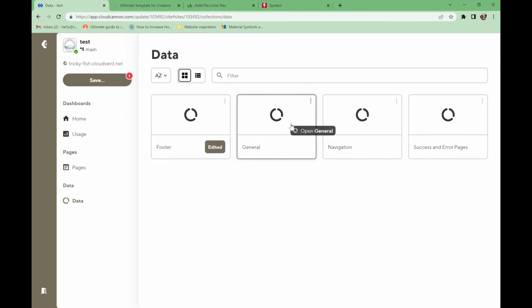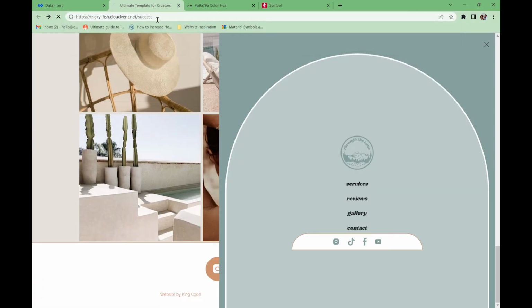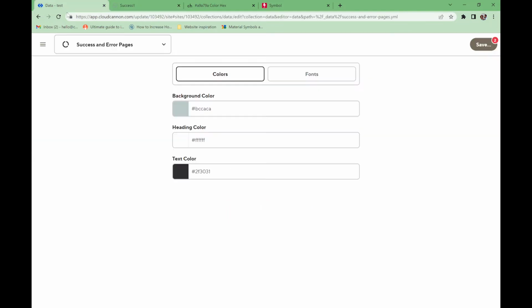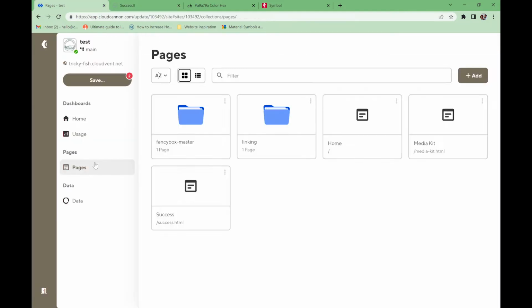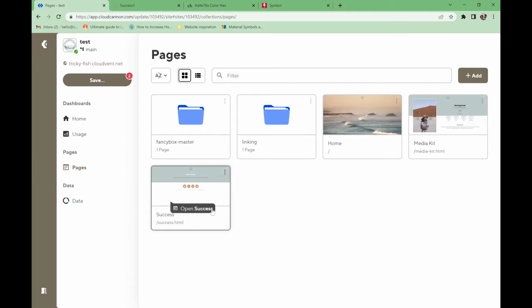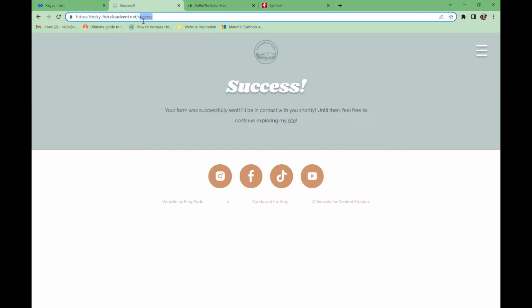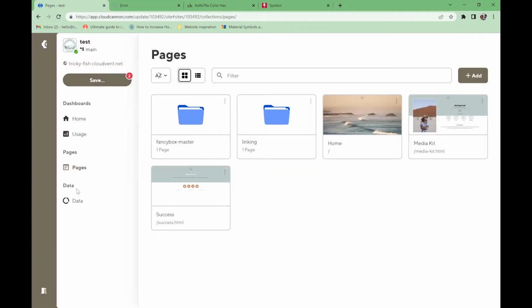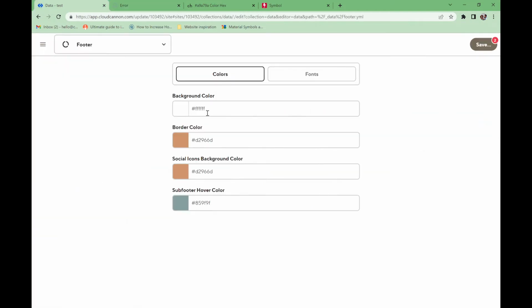Before we go into data too much, I want to show you the success and error page. So here is your success page. This is connected to your form. When someone fills out your form and it's successfully sent, it says success. So that's this page over there. Now your error page is when someone types in the wrong URL that is related to your URL. It goes like, oops, this page doesn't exist. Okay, now let's head back into the data and let's edit the footer.